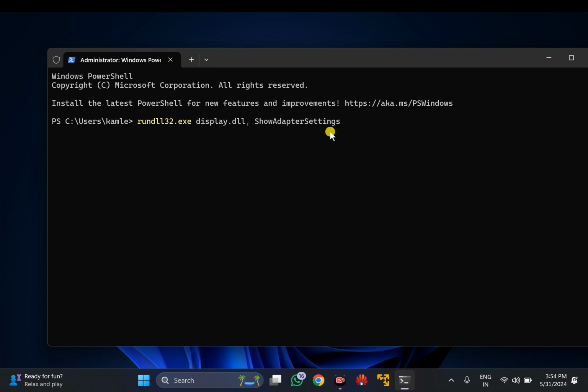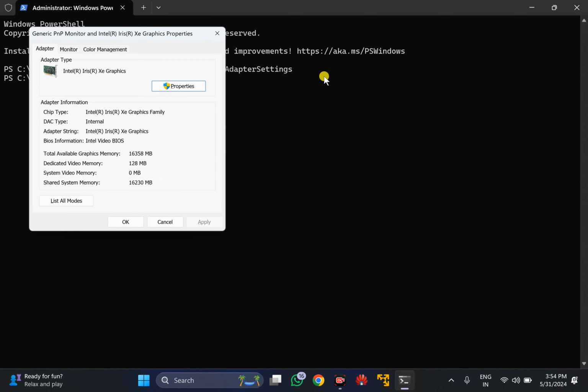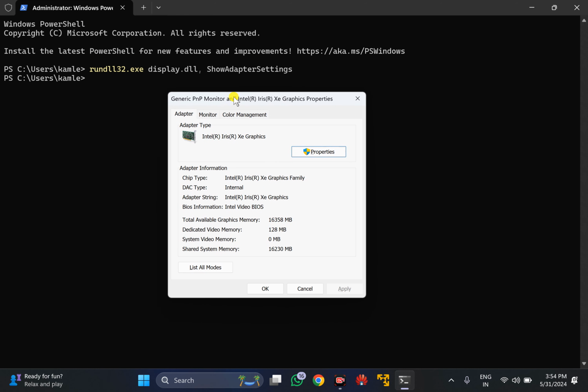I will put this command in this video description also. In case you need, you can copy it from there. Just copy and paste and then press enter on the keyboard. This will open properties window.